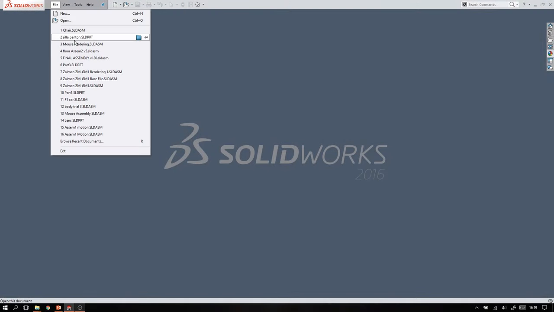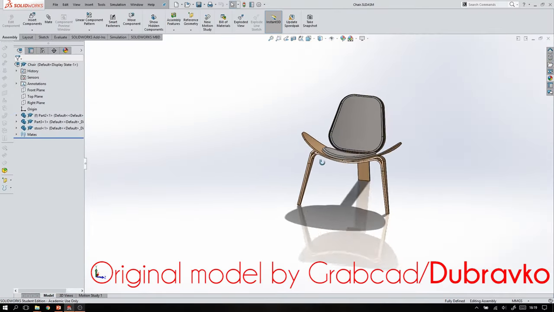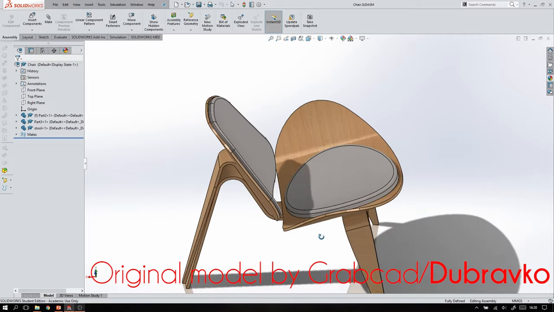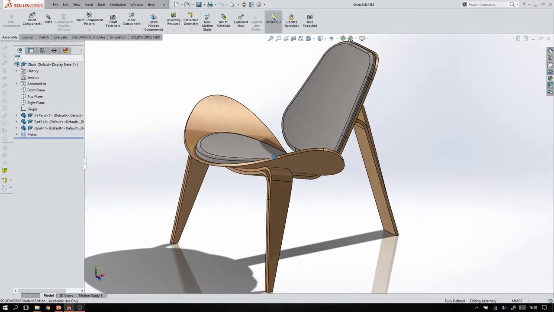So firstly, I'm going to open my model. In this case, I will be using a simple chair that I got off GrabCAD. It's a very nice model. It's quite simple. It's got some simple curvature to it. And it's perfect for exporting as an STL file.